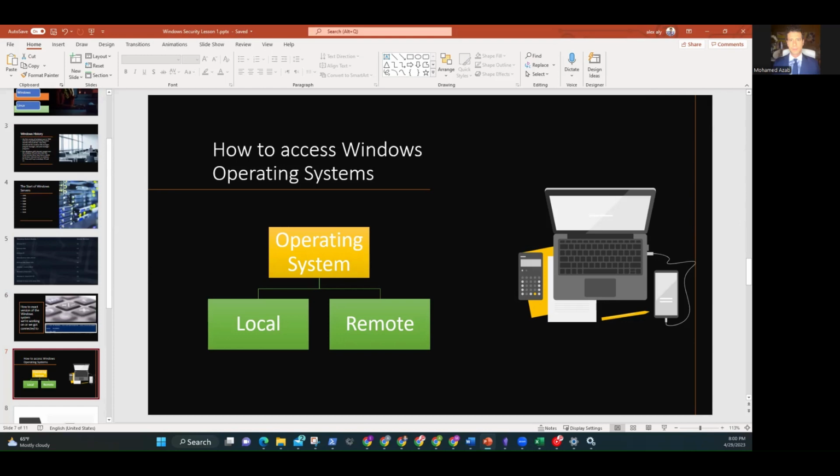But in organizational environments, it's very common for the system administrator or the help desk to use remote access to the computers given to the employees in order to apply security policies, such as updating the system or providing technical support to those computers owned by the organization. With that, let's have a look at the remote access concept.